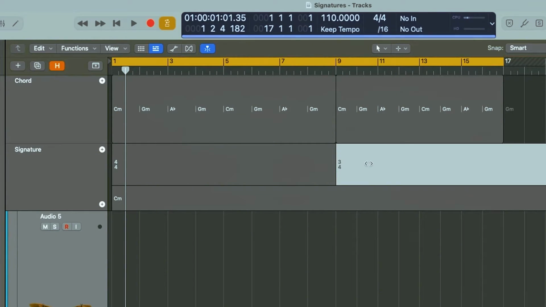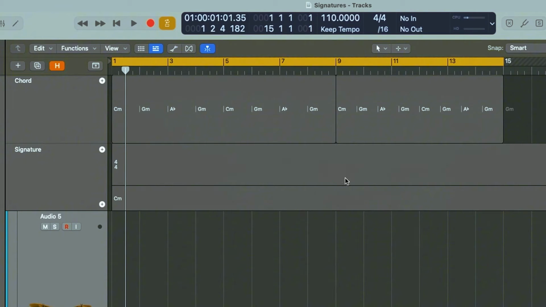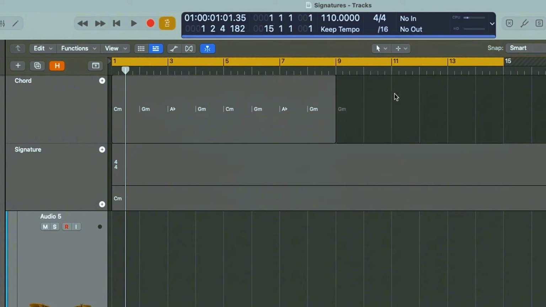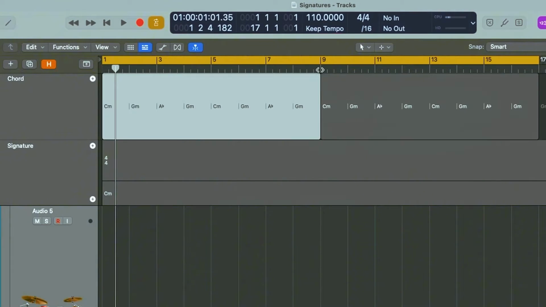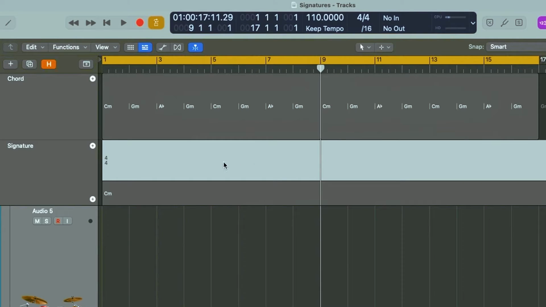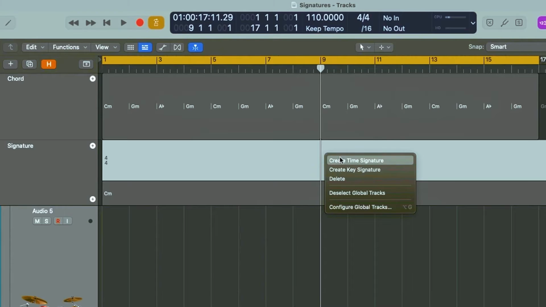First of all, let's delete this. Now the entire piece is of course 4/4 timing. Let's delete this right here, and let's repeat this like so. At bar 9, if I was to select the signature track and then right click just here, I'll get the option to create time signature. That's what I'm going to do.